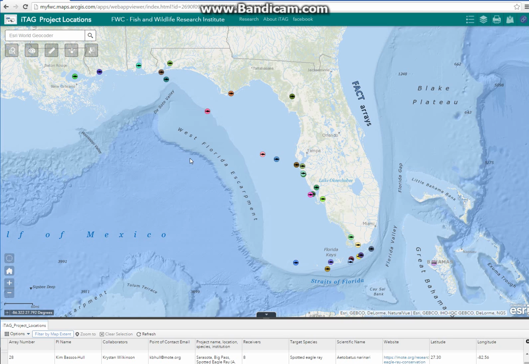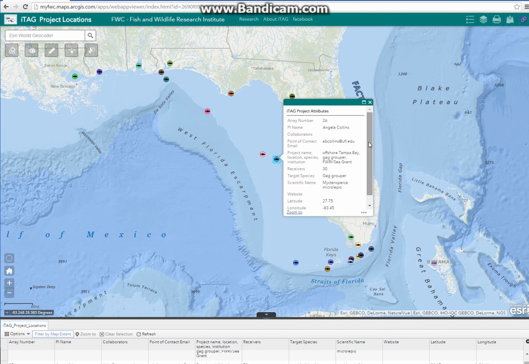So for each of these array numbers, this is an interactive map created by the iTAG network folks that inventories the tracking efforts within the Gulf of Mexico. Each one of these dots represents an active telemetry study. If you click on these dots, you'll get a little bit of information about the study, how many receivers there are out there, the principal investigator who's maintaining the array's name, and again this array number, which corresponds back to the database. To find this map, just Google FWC iTAG and go to our page, and then three-quarters of the way down you'll see a link to it.